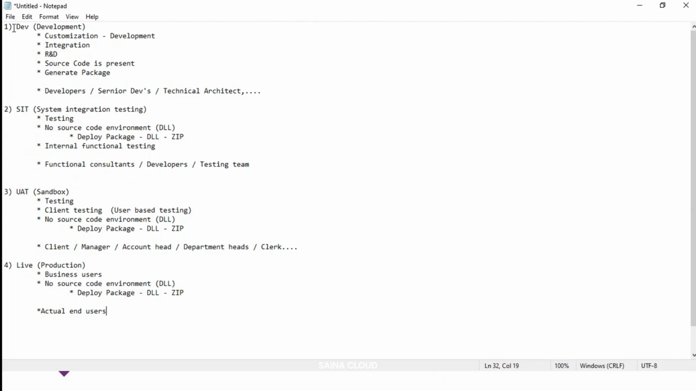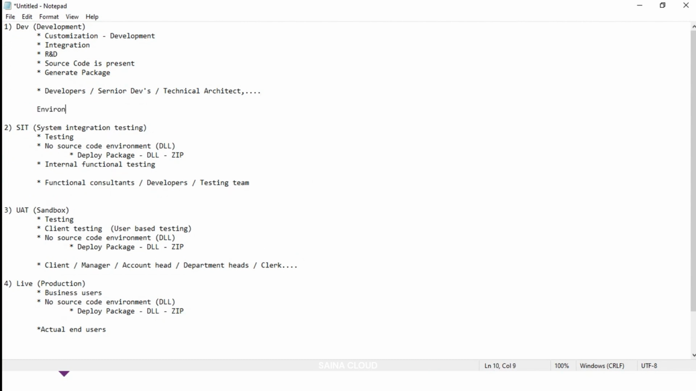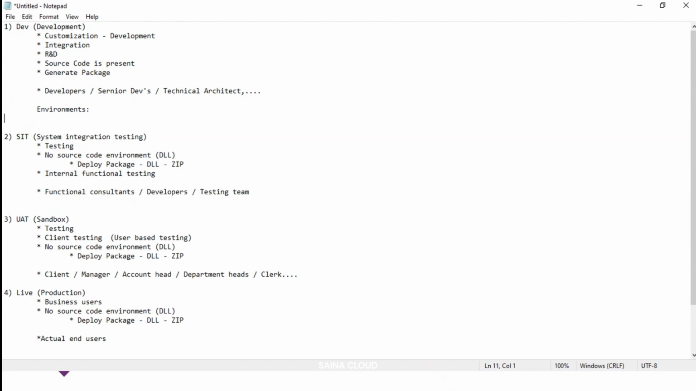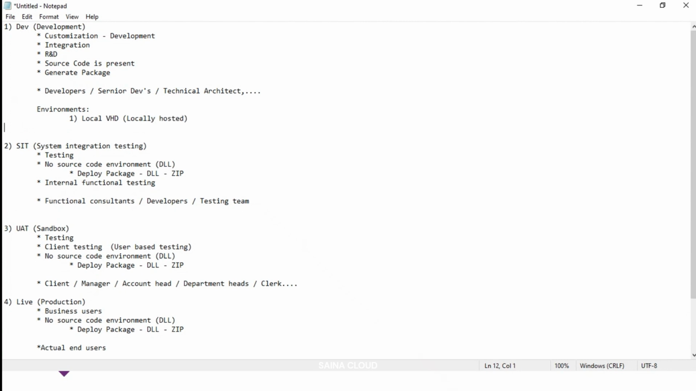If we say dev, what is dev? How will it come? If we say SIT, how will it come? Let us try to understand this one. When you speak about the dev environment, there are two ways you can configure the dev environments. One way is called local VHD. We also call it locally hosted. So we are getting this through Hyper-V.